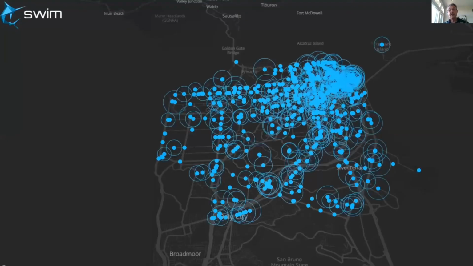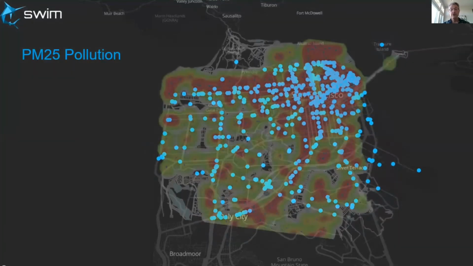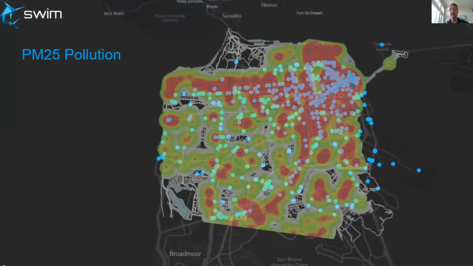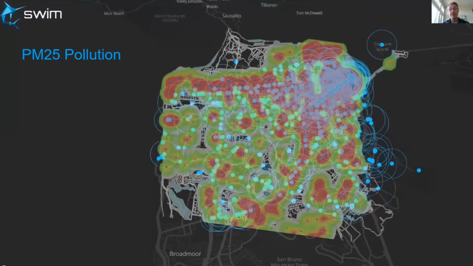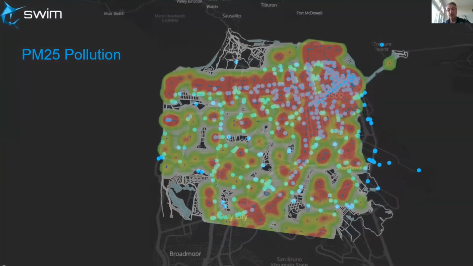So here's an example of an app. It's pretty easy to show you all the transit vehicles in San Francisco. And by the way, we have this for just about every other big city in the US. That's kind of only marginally interesting.